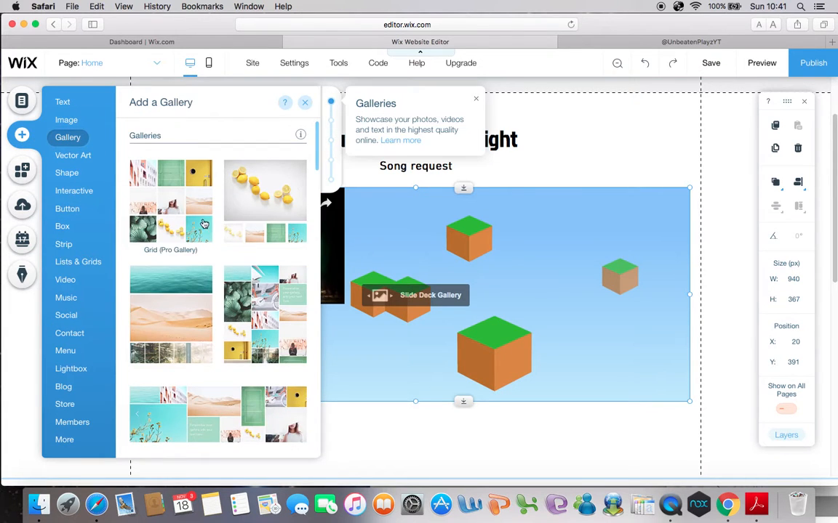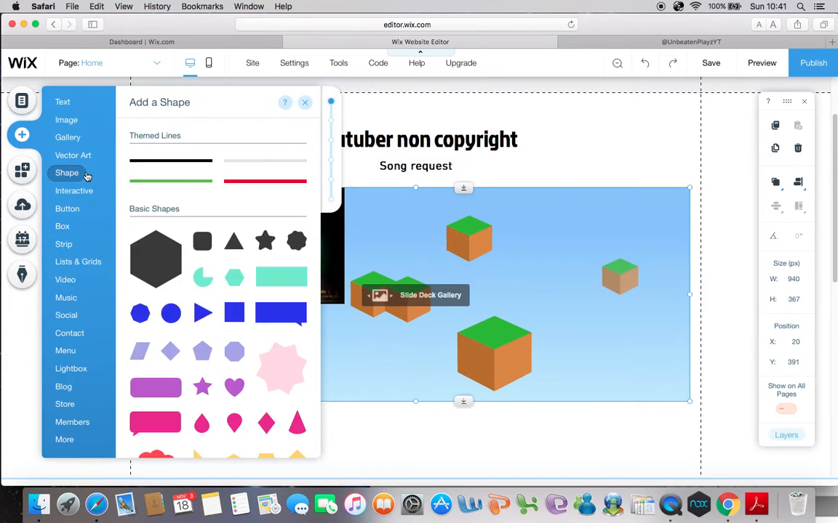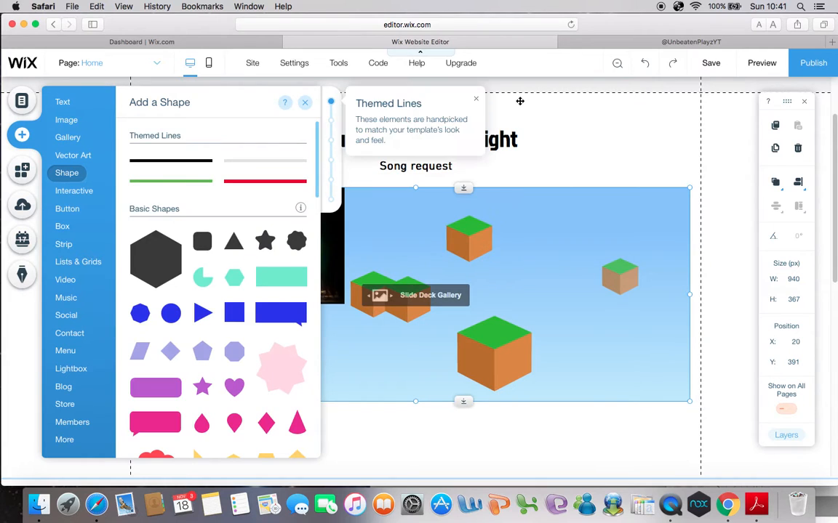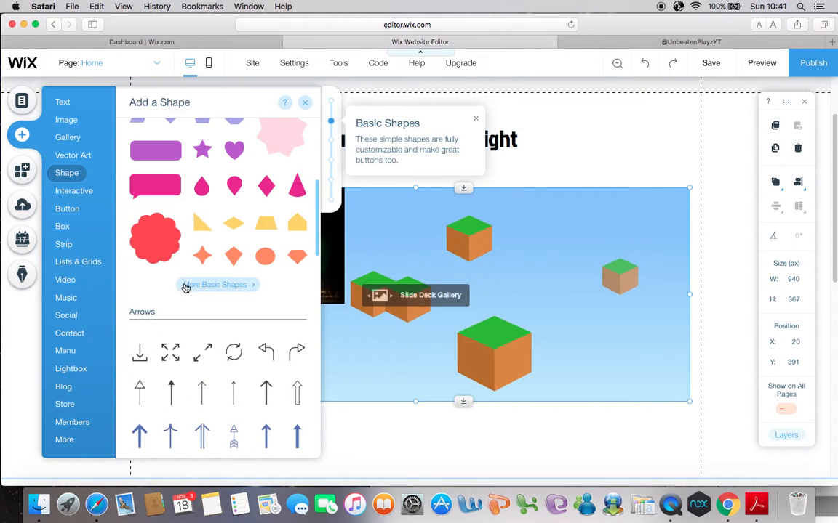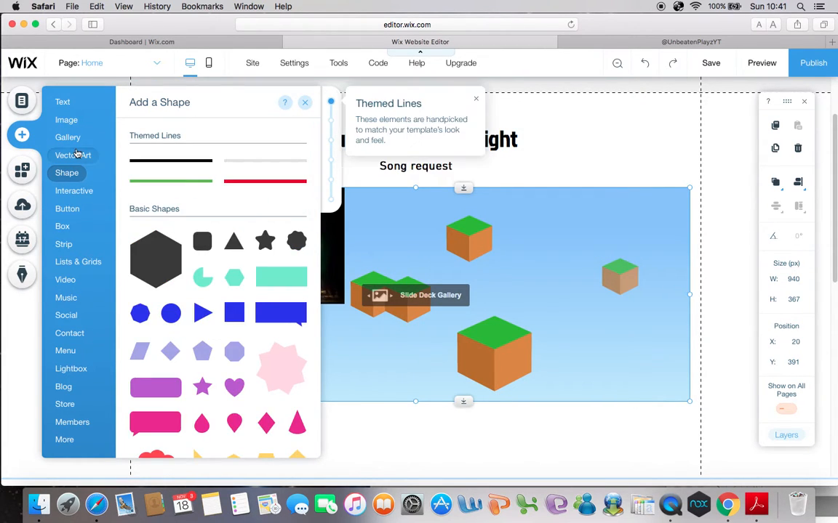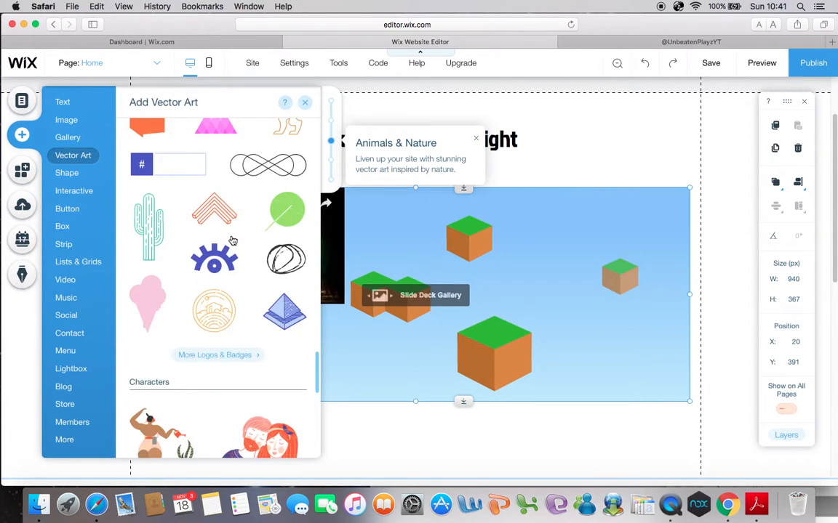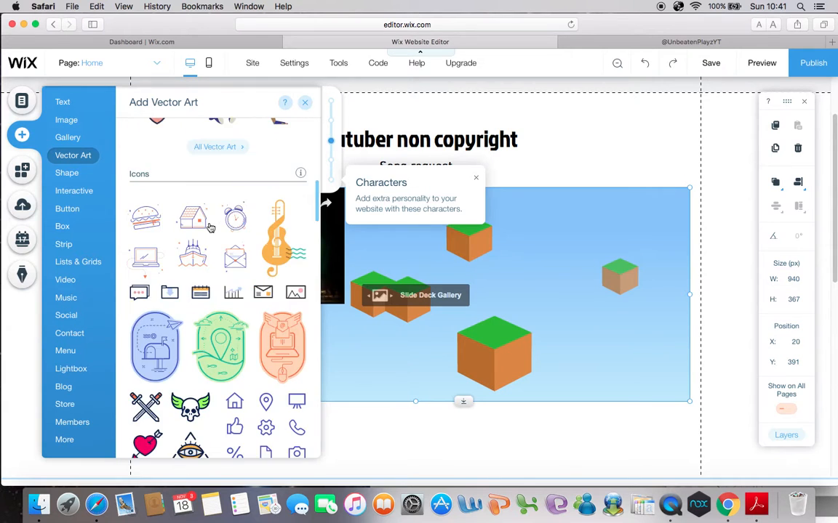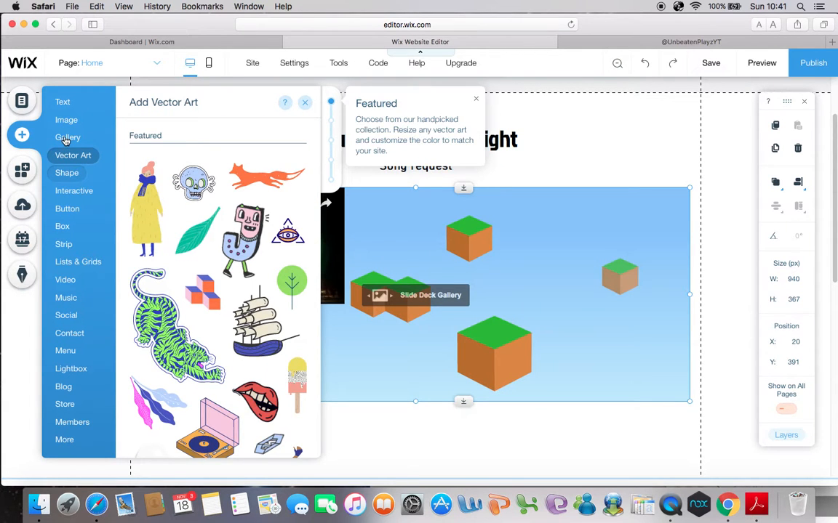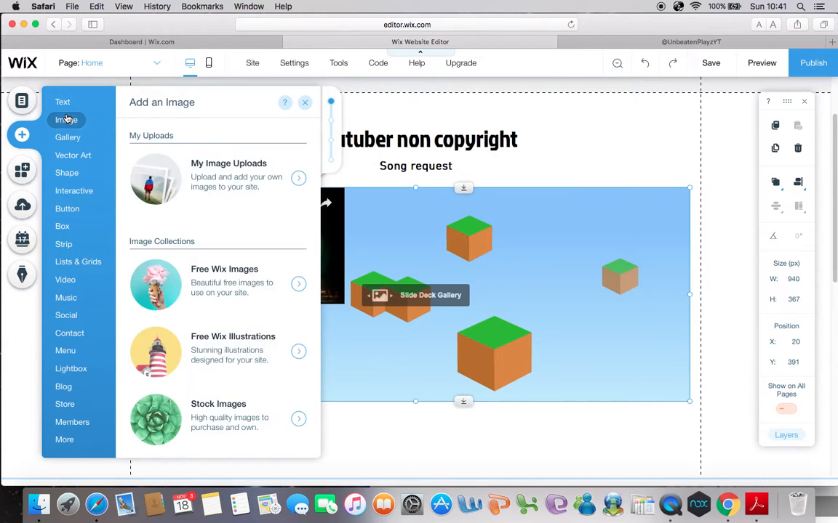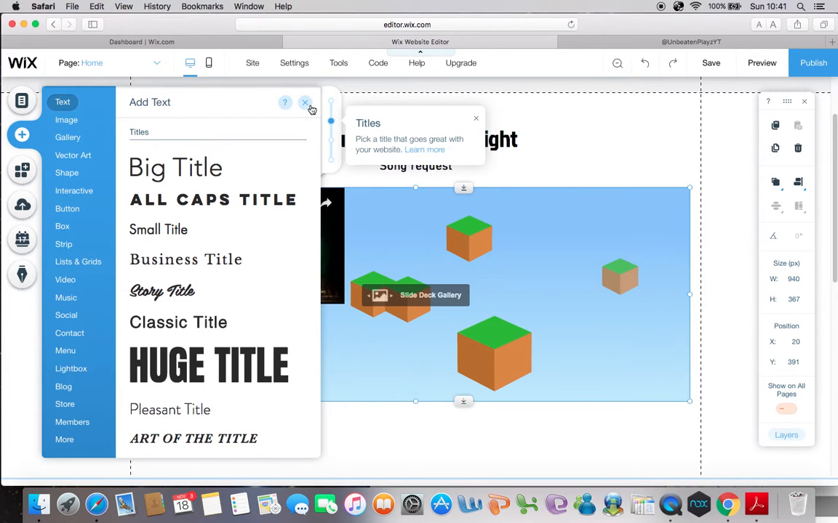How do I do this? So, shape. Yeah, you can have some shapes, by the way. These aren't really important, but you can use some shapes, like pointing to the title, maybe. Maybe triangles at the title. Some people actually do that, so it's not weird. Vector art. Okay. Galleries, I don't know what that does.